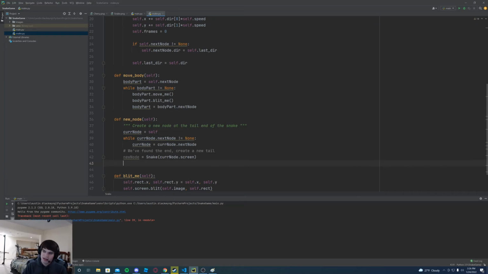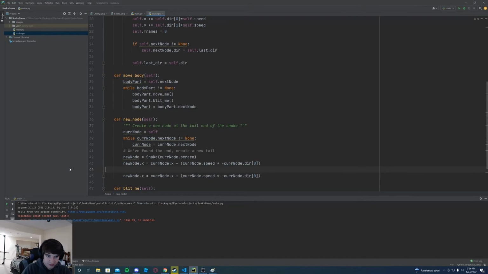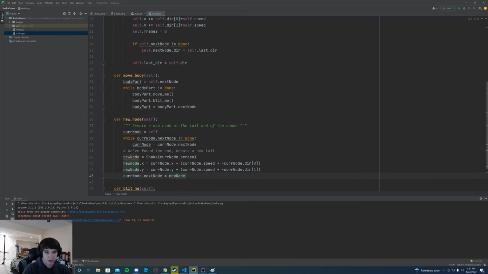Let's make sure we put it in the correct x and y value. New node.x, we're going to set that equal to the current node's x value plus our speed, so that'll be cur node.speed times negative cur node.dir 0. The y value works very, very similarly. Only difference is we make sure we use the y values here, and within our direction use the y value in the direction. Finally, our current node's next node is equal to the new one we've created.